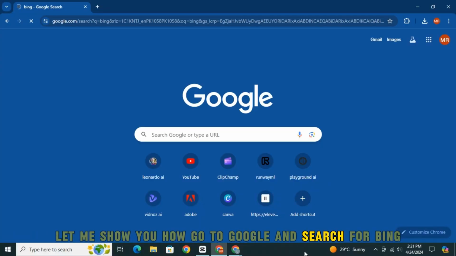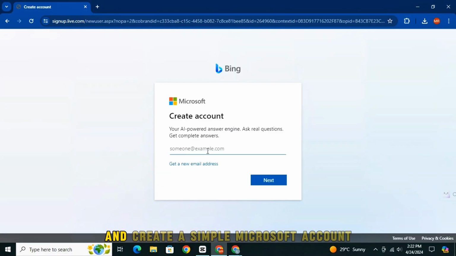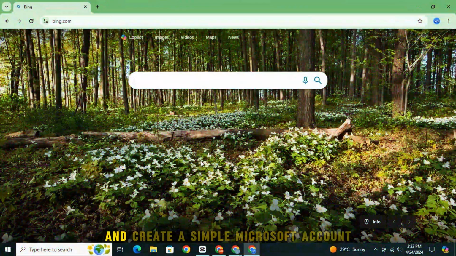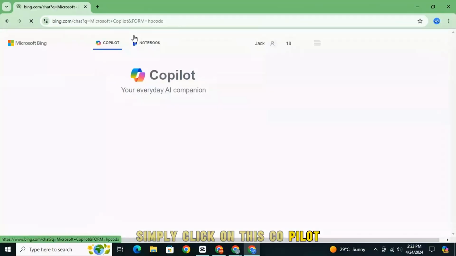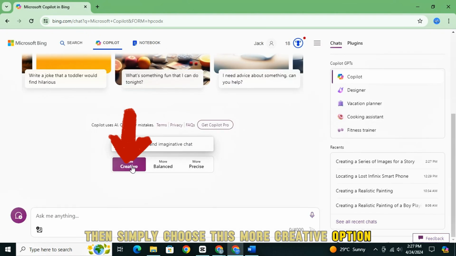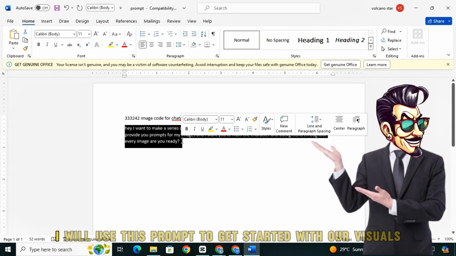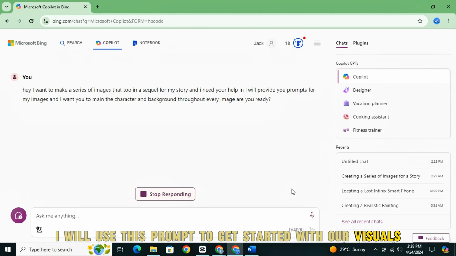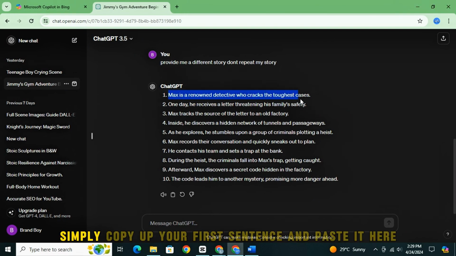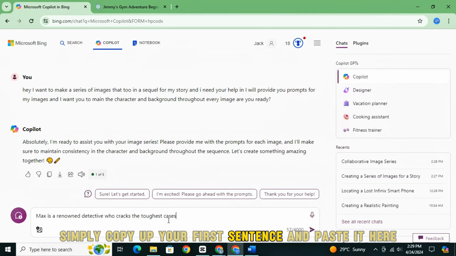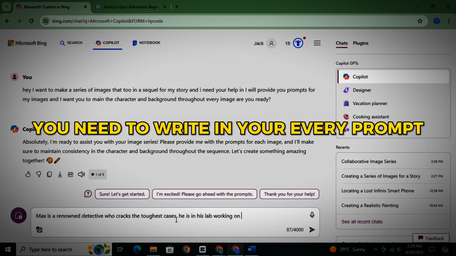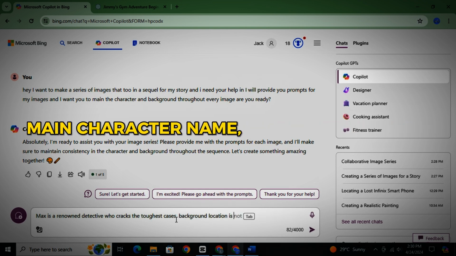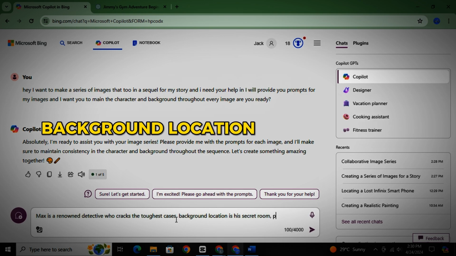Go to Google and search for Bing. Click on the first link and create a simple Microsoft account. After creating an account, you will have an interface like this. Simply click on this Copilot, then simply choose this more creative option. Now let's start a new conversation. I will use this prompt to get started with our visuals. Now after that, simply copy your first sentence and paste it here. Now just remember the 4 things you need to write in every prompt to get consistent results: main character name, scene of the image, background location, and image style.